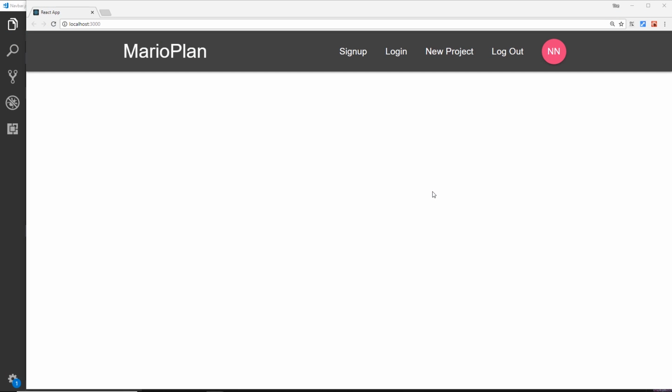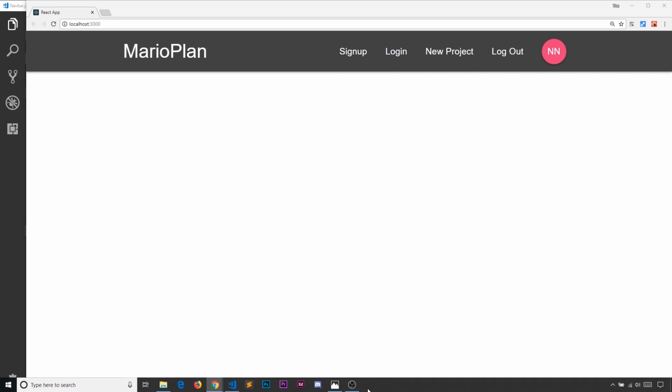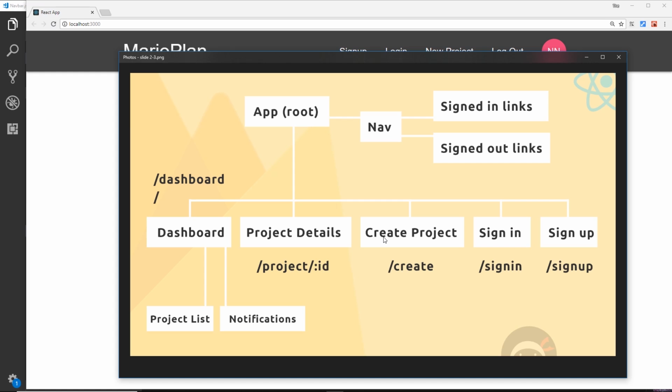Alright then gang, so we have our navbar successfully created here at the top of the application. Now I'd like to move on, and I'm going to show you this diagram again, which you're probably going to get sick of by the end of the series, but I'd like to move on and start to tackle these different components right here. Okay, so we'll start with this dashboard component.